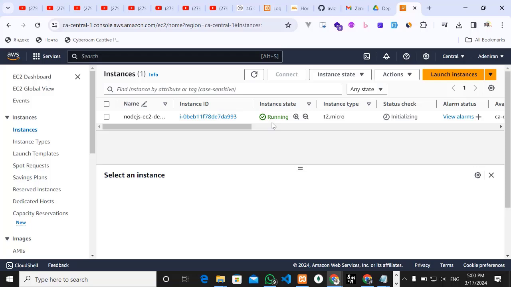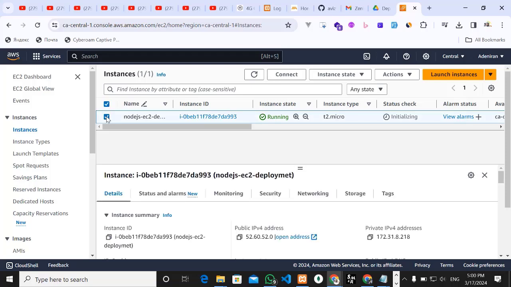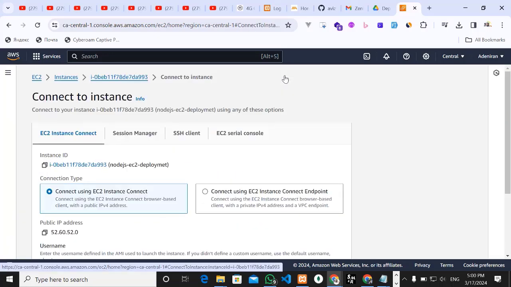There are different ways of connecting. Let me just show that before we proceed. You check on that particular instance. This is your public IP, the public IP that we are going to use. Once you select this, you go to connect. Click on connect.